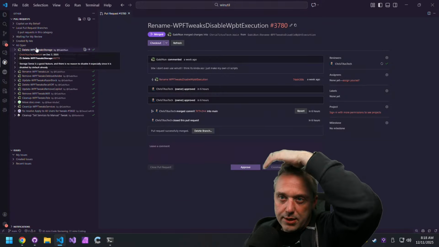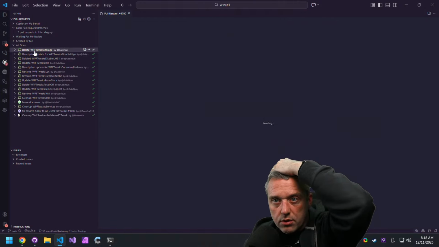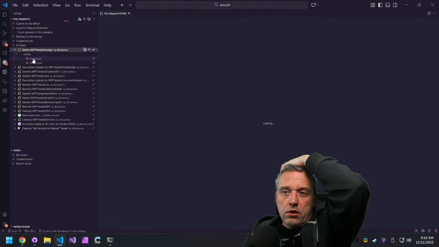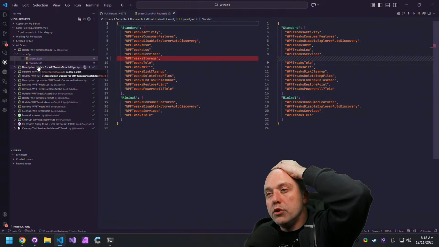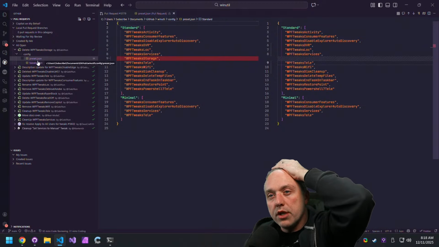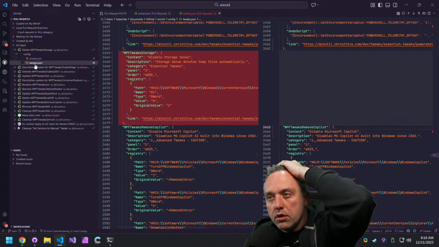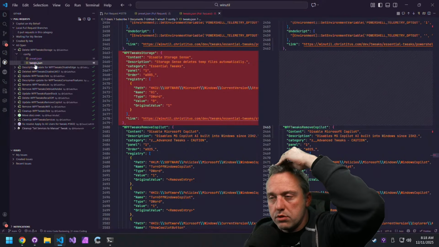Oh, Razor snaps. God, I hate Razor. All right, what do we got here? Removing tweak storage from the standard and disabling Storage Sense.